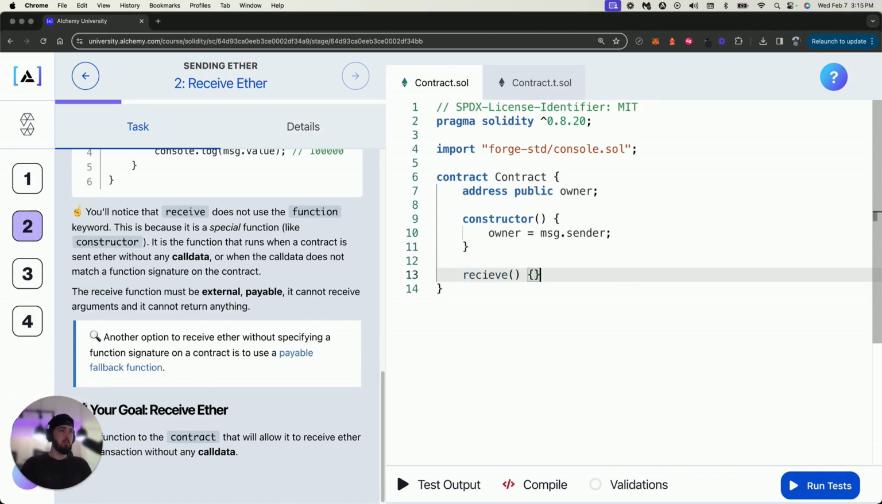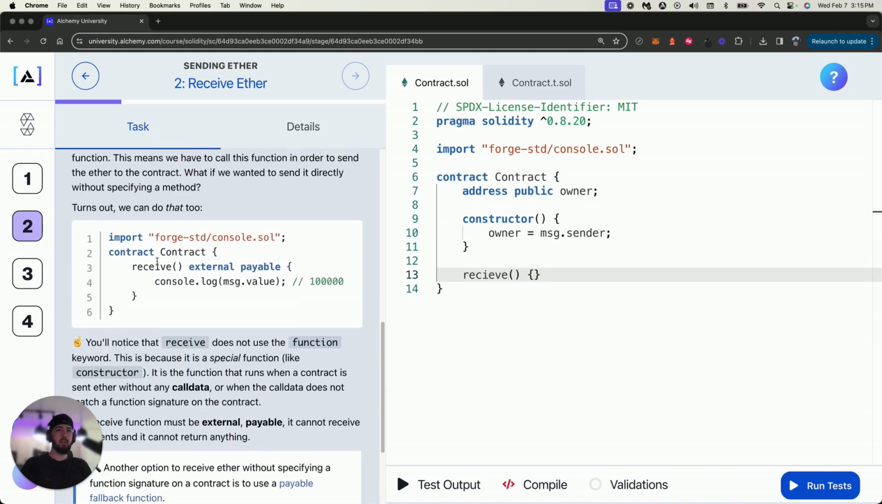I spell receive right. See, how do you spell receive? Is it EI or IE? There we go. I had it correct.